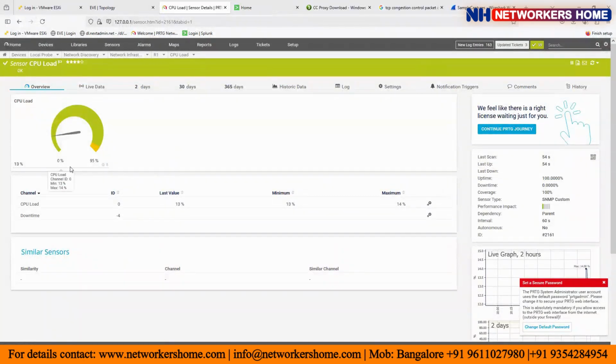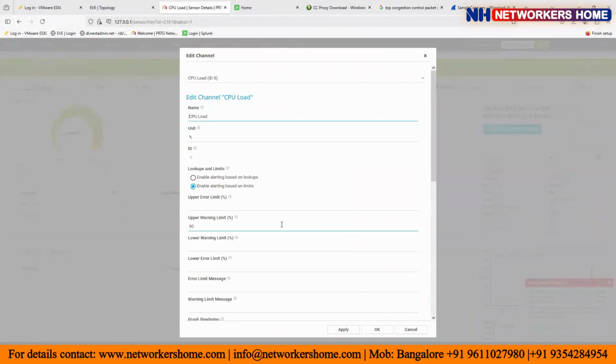If the CPU load right now is 13%, I can configure here, I have an option that maximum is this, minimum is this, last value was this. If I click on this gear icon, I can configure what the upper error limit is and what the upper warning limit is. By default the warning limit is 90 only. I can configure it so that if it goes beyond 60, I should get a warning. Whenever my CPU load goes beyond that 60, I'll get a warning in my PRTG dashboard itself that on router 1, CPU usage is high. Then we can go and check what is causing it.